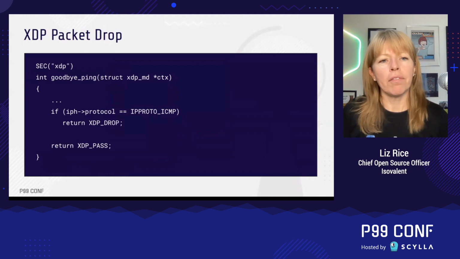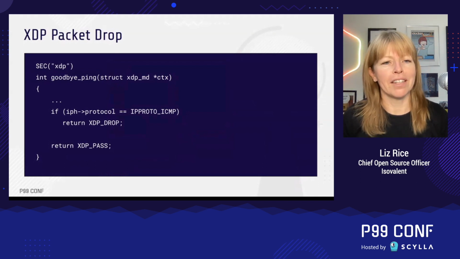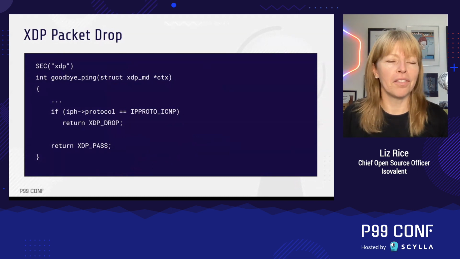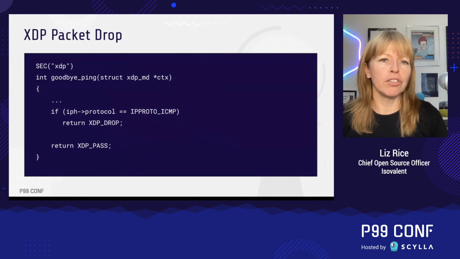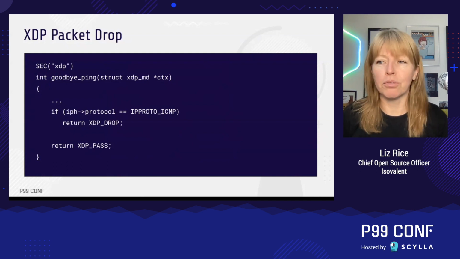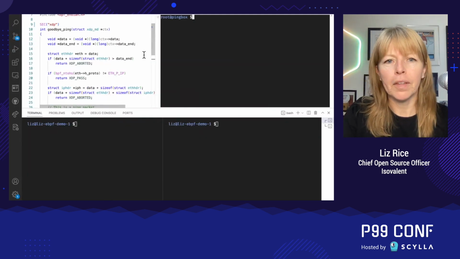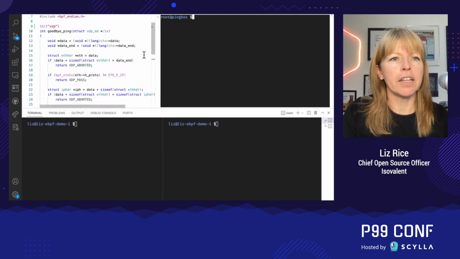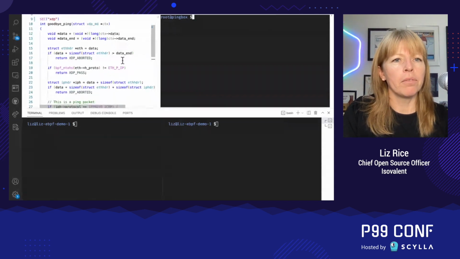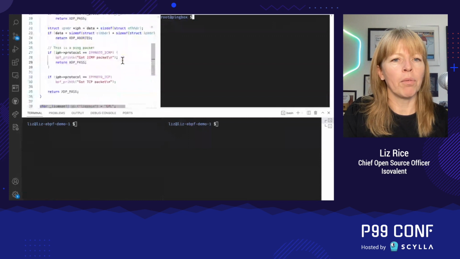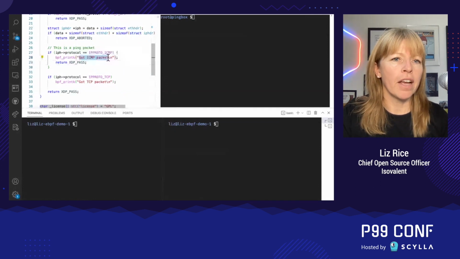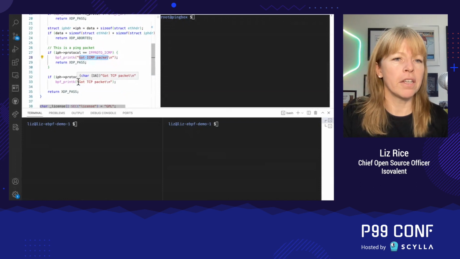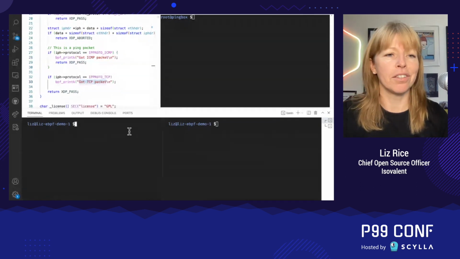So as an example of code that would drop packets like this, I want to show a little demo that will deliberately drop ICMP packets, also known as ping. So I have a little XDP program here. Don't need to worry too much about what's happening here. We're looking at the packet and trying to figure out what protocol it is. And at the moment, I'm just going to trace out if I get a ping packet, I'm going to say it's ICMP. If I see a TCP packet, I'll say it's a TCP packet.